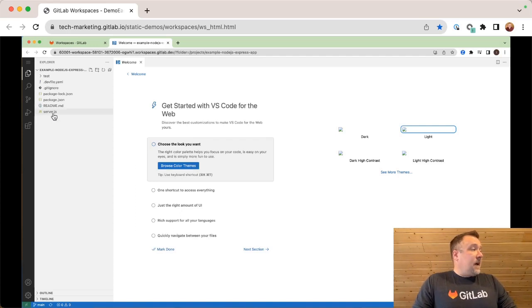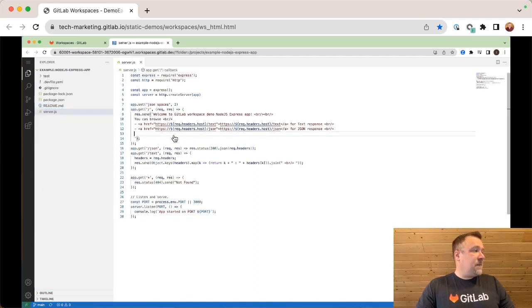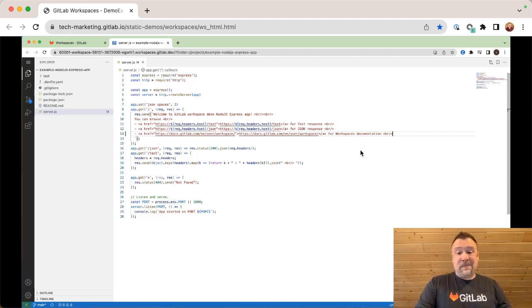To get started here, I'm going to make a small change as a developer and add a line to my server.js file. I'm just going to go ahead and add another link here to docs.gitlab.com and call it for workspaces documentation. So I'm just adding a link to my workspaces documentation in my little Node.js app. That's just a little web server is all it is.